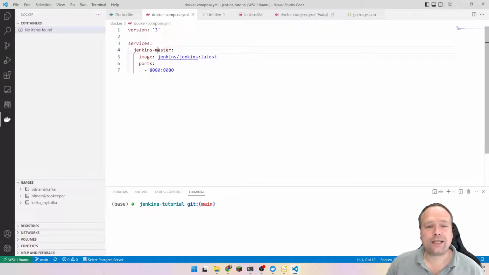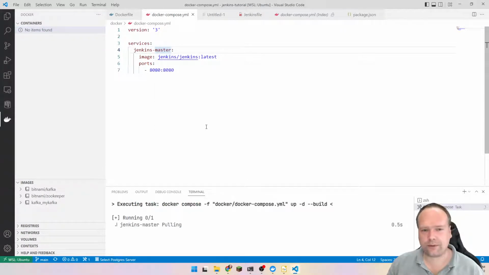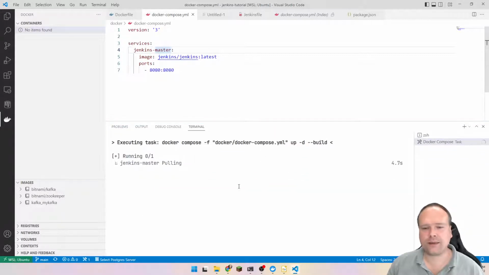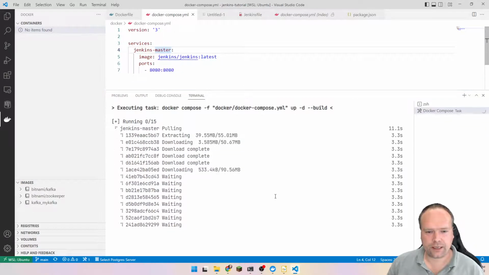But that was enough with that. Let us just right click on this one right here and then say Docker compose up. Yes, then it will start a Jenkins master. And when it's done doing that, I will start showing you some theory. I just want to see that it actually pulls as it should, and it actually looks fine.